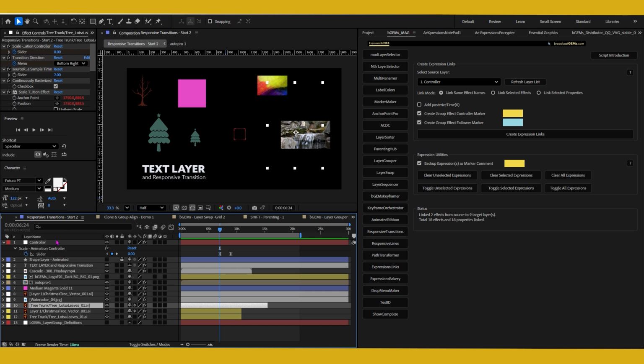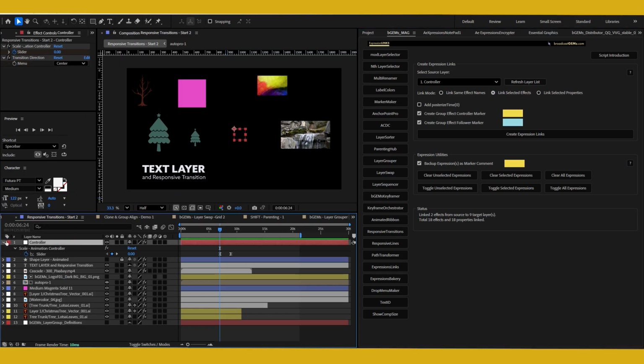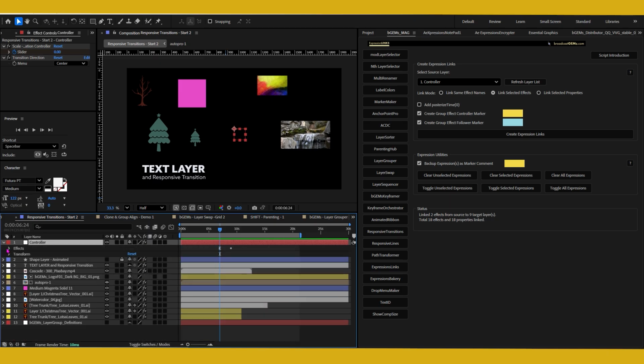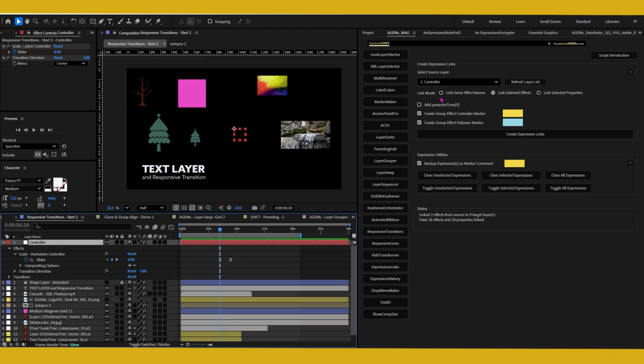So now I'm going to choose this option where I pick and choose which effect in my controller layer I want to link. Right? With this option, I don't select a specific effect. All effects that are here, the script will search if the selected layers have the same effect, and if they do, the script will create the expression link for you. I'm going to bring this there so that the transition starts at time 0. Now, which isn't necessary, obviously, right?